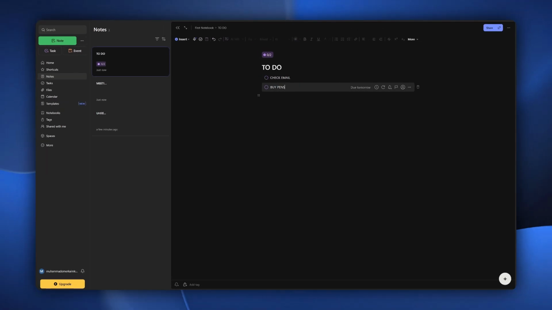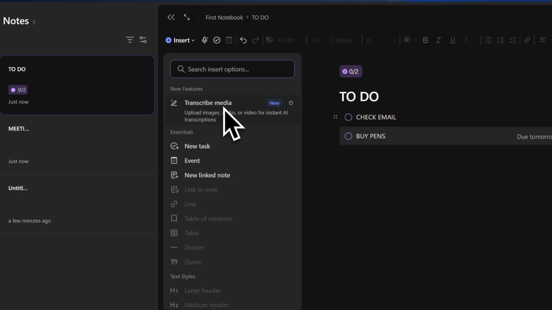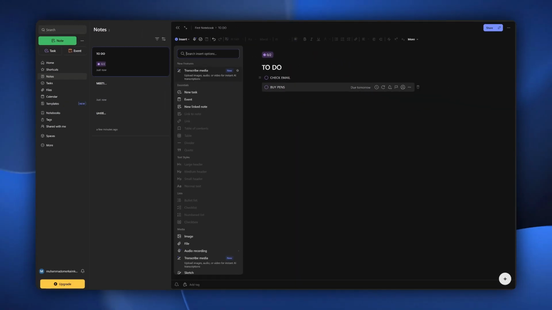You can also schedule them. For example, buy pen tomorrow. It'll add that so you can organize those that way. Now we can refer back to this as we need to finish tasks. You could create a task list easily.